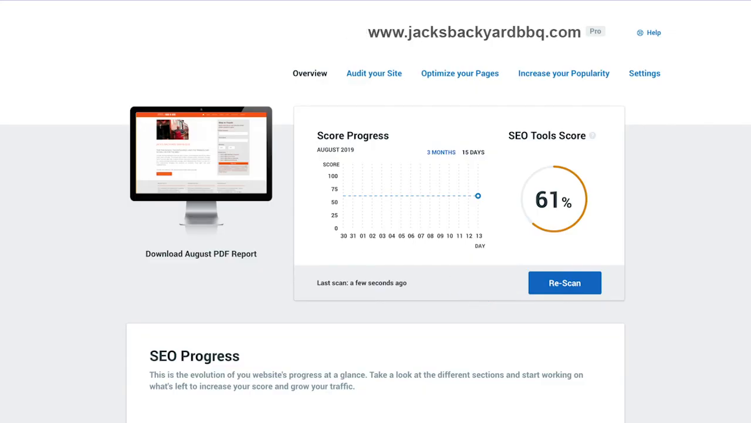There's a lot you can learn about your site with our SEO tool. To learn more, check out the articles in our knowledge base that go over the tool in a lot more detail.